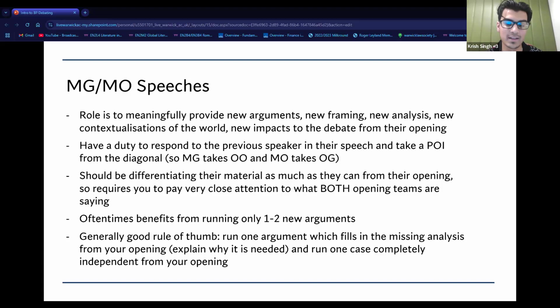And I think the realistic way this ends up panning out, specifically for me as well, because I really struggle with closing, is run one argument which fills in the missing analysis that is called out by the other team, or missing analysis that you think is really important to the impact that they're trying to prove. And then run one case that is completely independent from the opening.